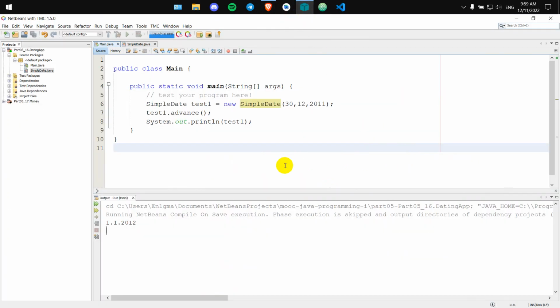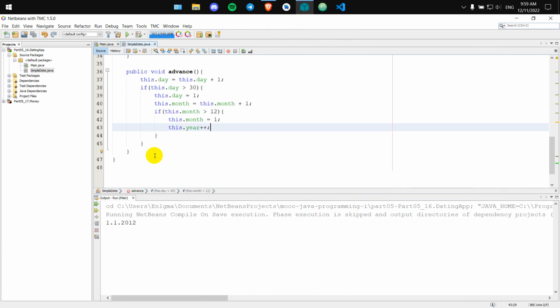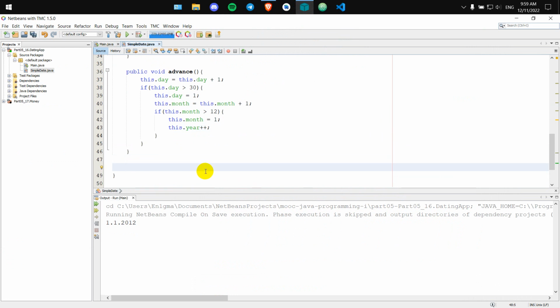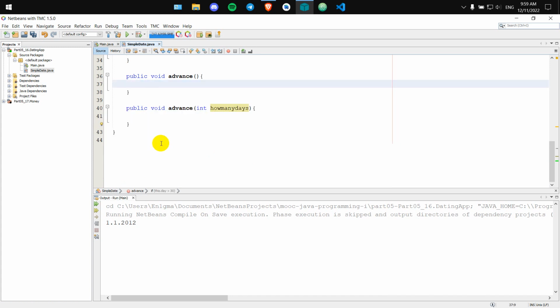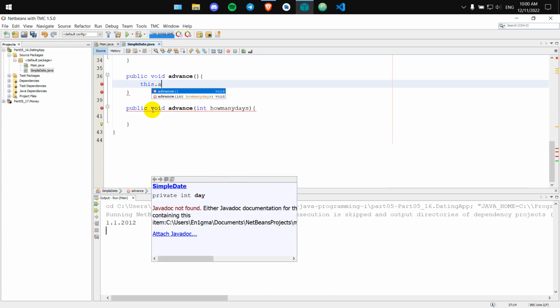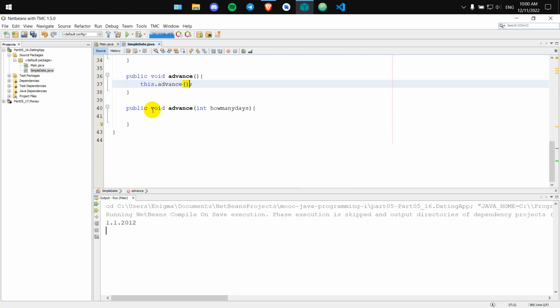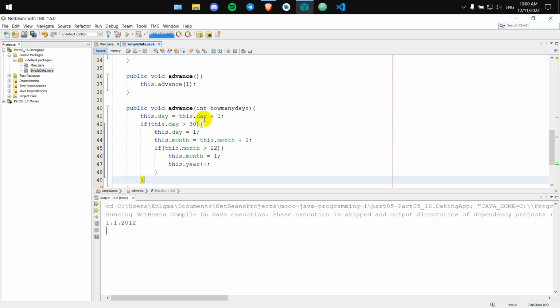So basically this part makes us use the concept of function overloading, or method overloading. So first of all, let's create the method advance, but with a variable of how many days. So let's copy all the code that we have here, and what this basically does is this.advance by a value of 1. Okay, let's paste it here. Now this.day plus how many days is our variable.